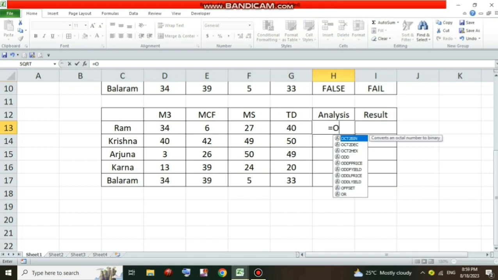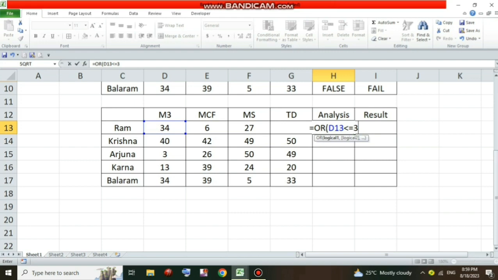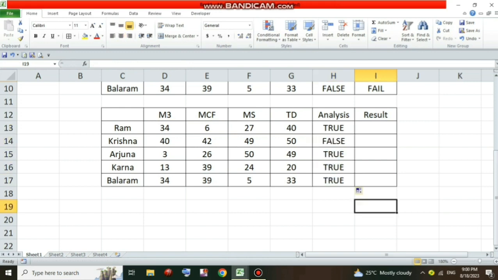For example, if I'm trying to type OR, suppose I'm saying this one is less than or equal to 35. Here I'll be using less than, whereas in the AND operator I used greater than. So less than or equal to 35, and this G13, I'll type it because I couldn't select it. Less than or equal to 35. Okay, let me close the bracket. Obviously, you can just see, even if any one of the statements is less than or equal to 35, it's giving me true. Now obviously only for Krishna here it's giving false.